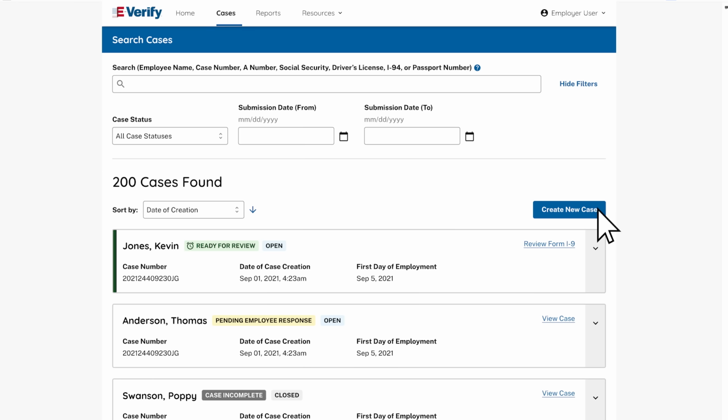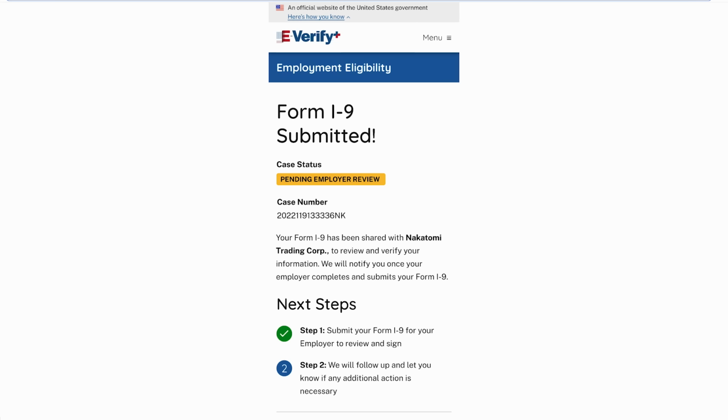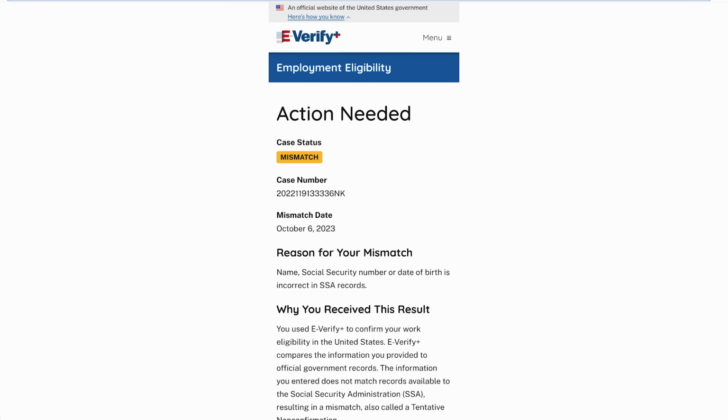Now that we've covered how to initiate and handle a case using E-Verify Plus, we want to cover how to handle mismatches. After your employee signs and submits their Form I-9, they will see a page indicating that their Form I-9 has been submitted to you with a case status of Pending Employer Review. In this scenario, you have reviewed the case information, examined the documents, and signed the Form I-9. E-Verify processed the case, which resulted in a mismatch.